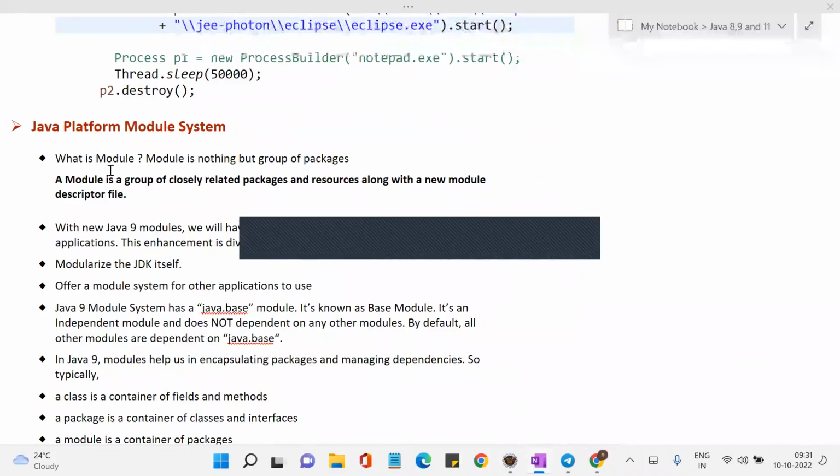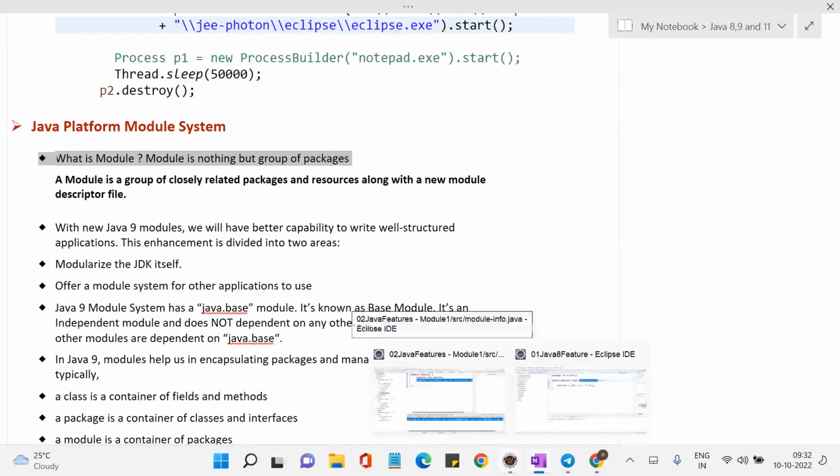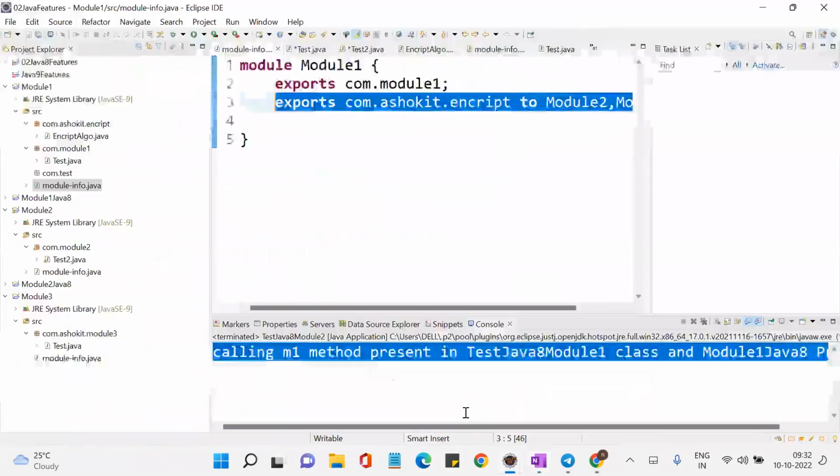I have mentioned everything. Now, in the interview, they may ask you what is a module. A module is nothing but a group of packages. A module is a group of closely related packages and resources along with a new module description file. So in Java 9, a module is a group of packages, and it is mentioned in the module-info.java file.